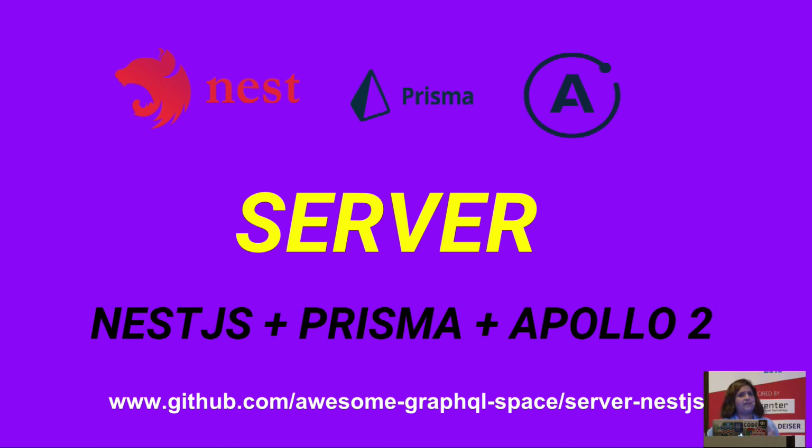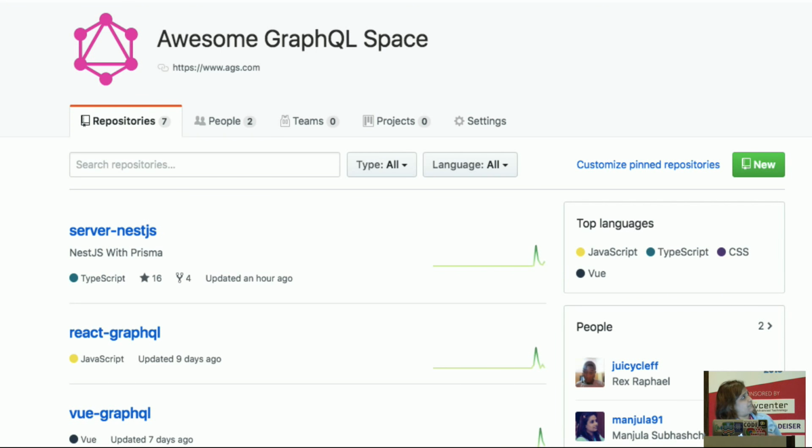So our server is basically a combination of Nest.js and Prisma. I'm going to tell you what it is all about. So Nest.js, Prisma, and Apollo, and how we are going to integrate them is the main thing we're going to discuss here. That's the space. You can just go and visit all of these: the server, React, and Vue.